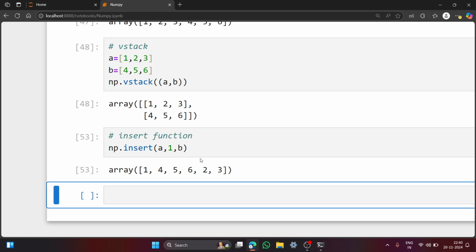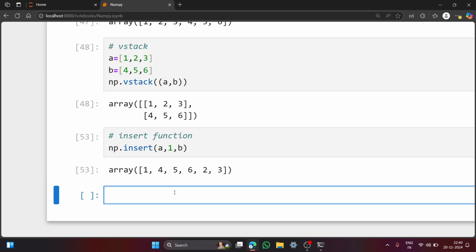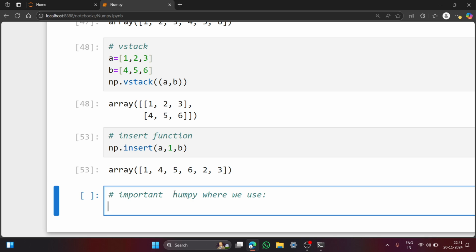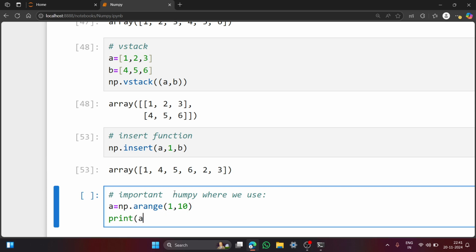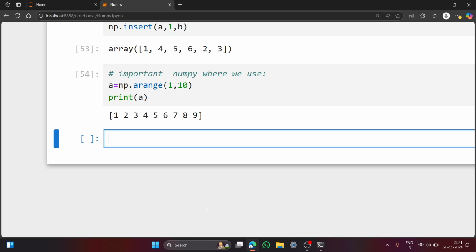Okay, now I am going to discuss the important NumPy, where we use it. From here we are going to import NumPy. See, if you have a list, np dot arange of, let's take 1 to 10, print. Yeah. This is the thing, right?